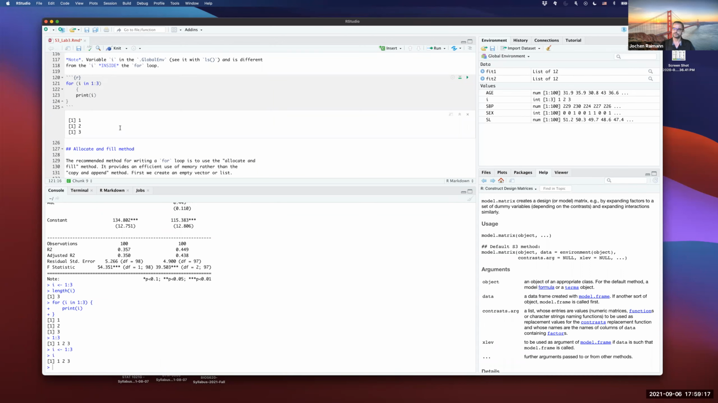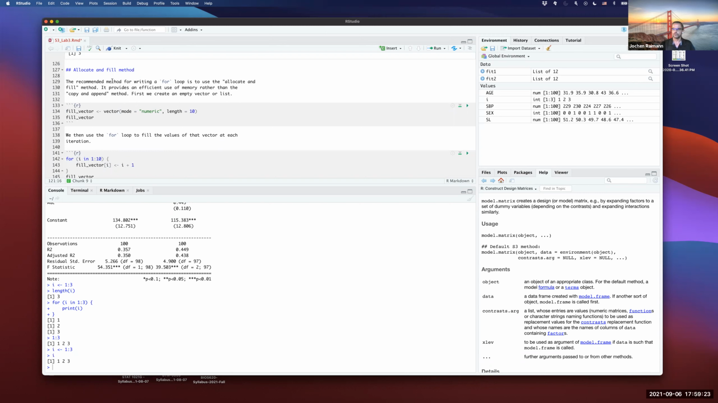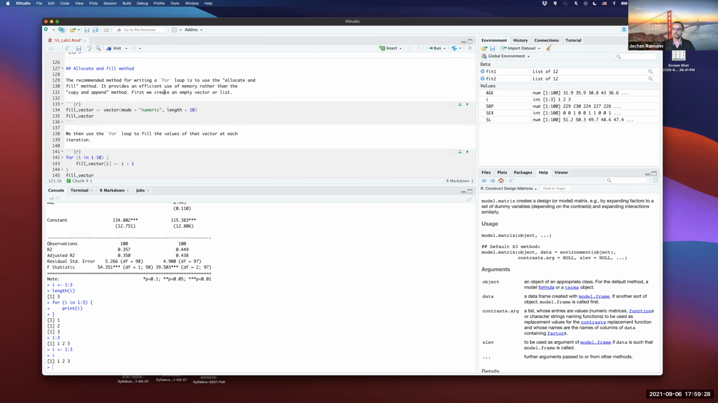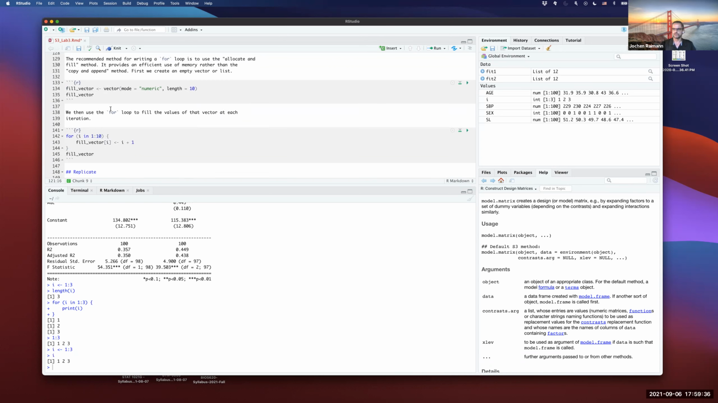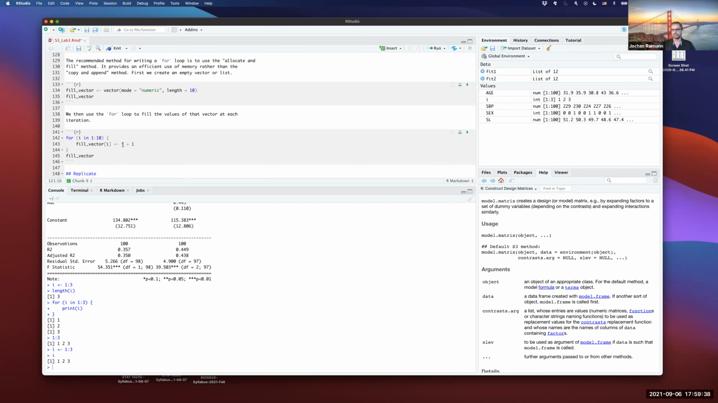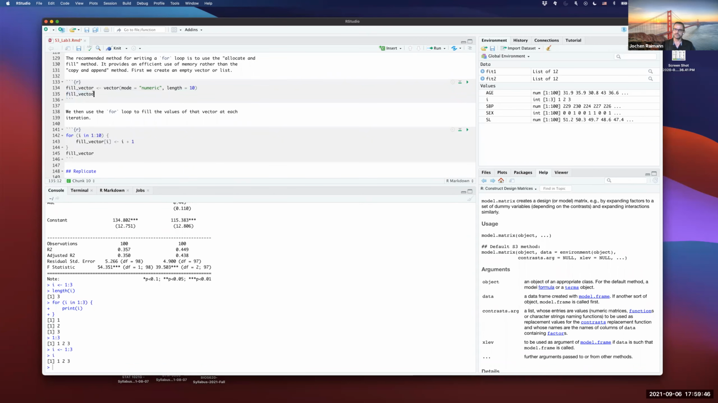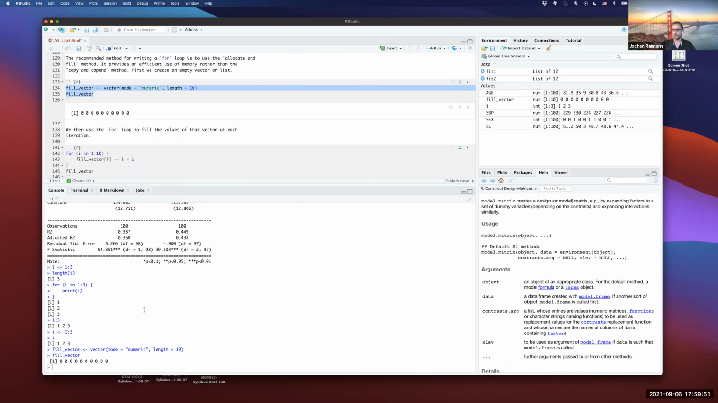Allocate and fill method. The recommended method for writing a for loop is the allocate and fill method. It provides an efficient use of memory, rather than a copy and append method. So essentially you want to have a fill vector, where you basically have i plus 1.